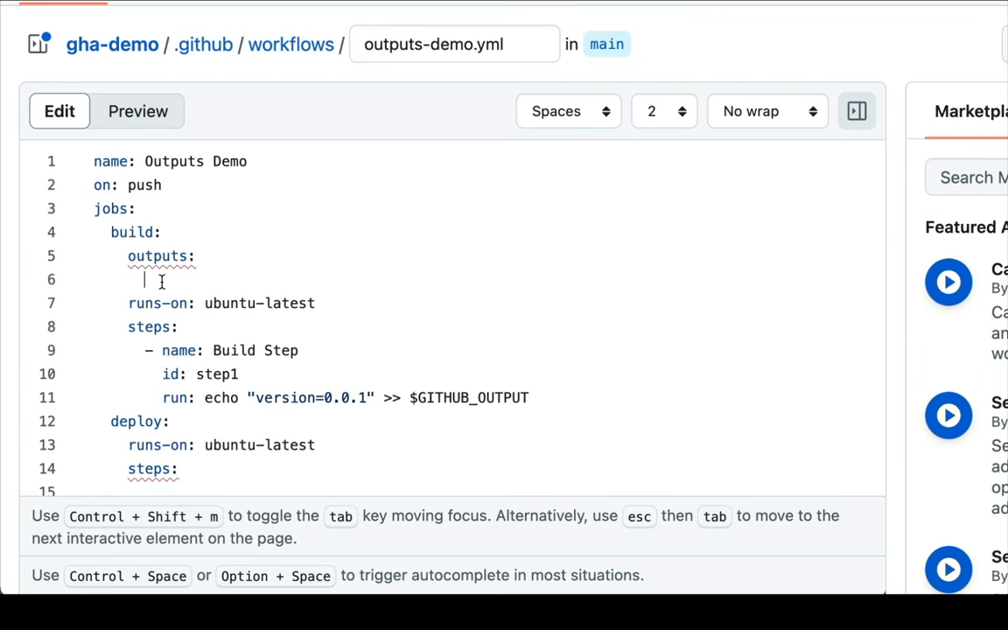Under this outputs, I want to say version. This name is a random name. You can use any name. It doesn't need to match with this output variable, not required. I want to initialize this version output at job level with this value.